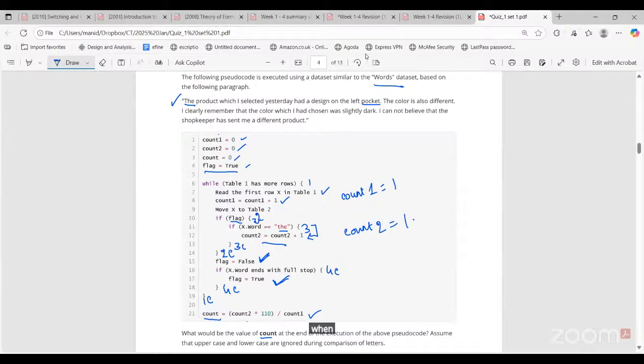When we reach the first word of the next sentence, right? Then flag is again true. So at this point, now count 1, what is the value? What is the value of count 1 at the end of this sentence?